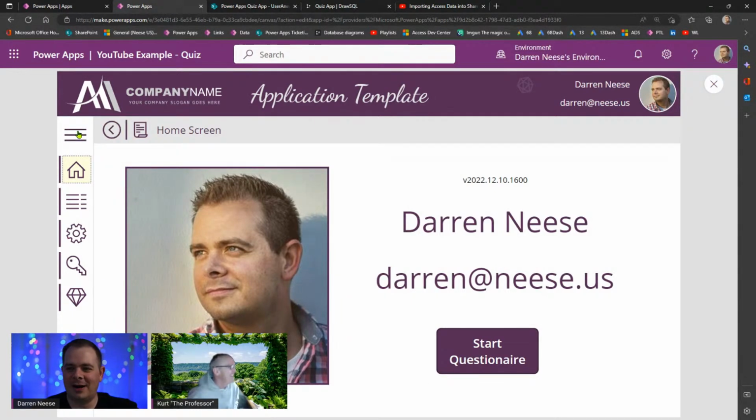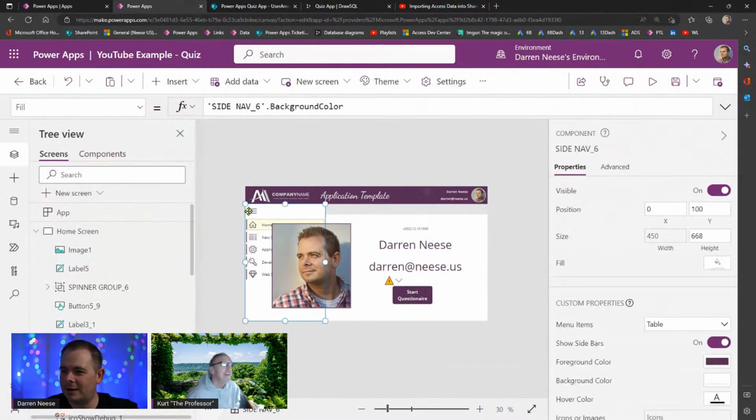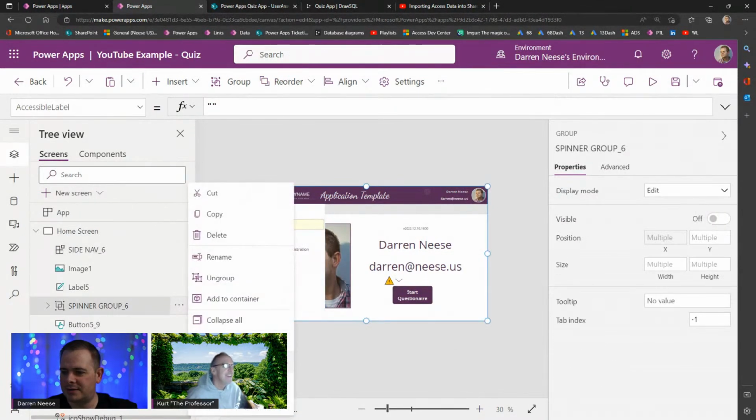Oh, look what happened here. I added a new control to my screen. Now my menu is underneath. So I need to make sure my menu is on top. Boom. Make sure my spinner's on top too.